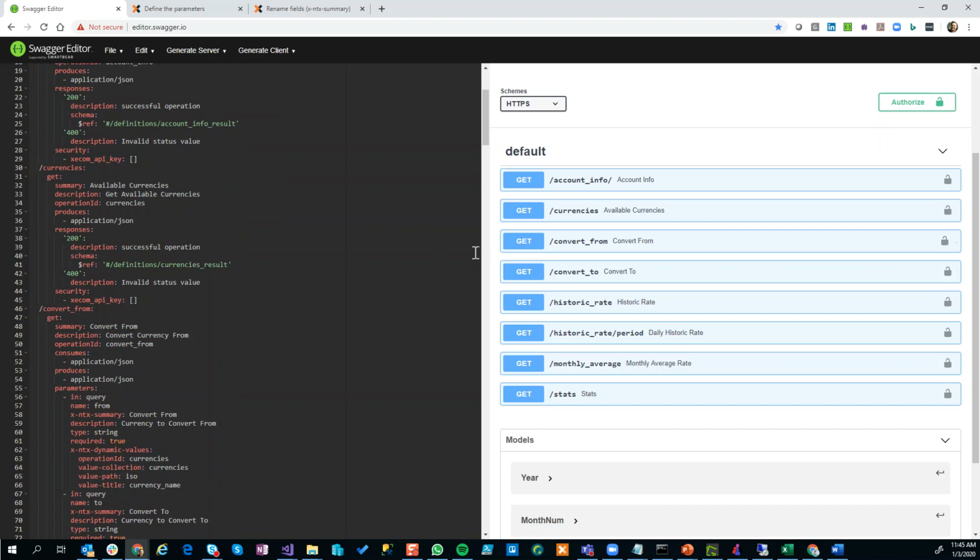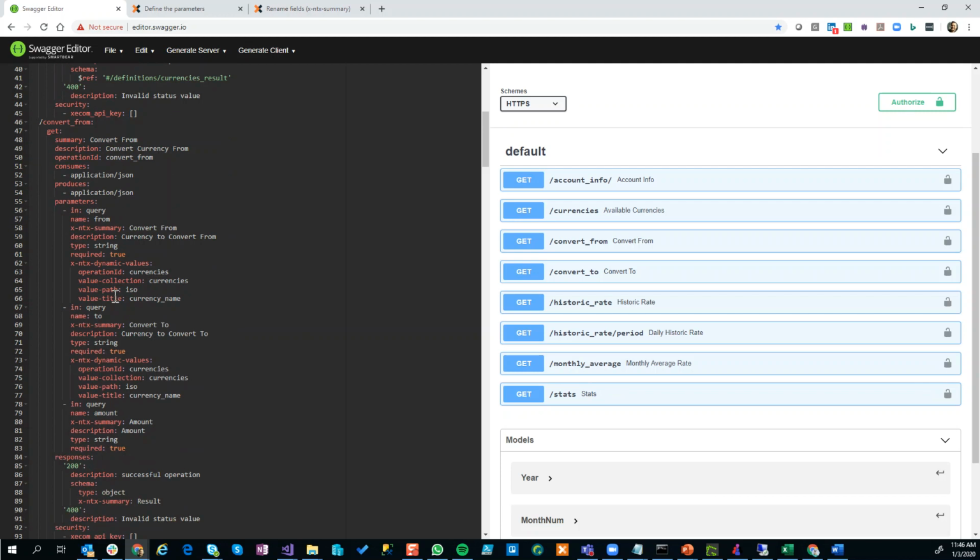We've already gone through the account info, currencies, and how we're using that. Convert from, convert to, I briefly covered. They're basically the same sort of thing. And then there's a few more around historic rates and monthly averages and stats. So I wanted to cover just some of the things that I added in here.